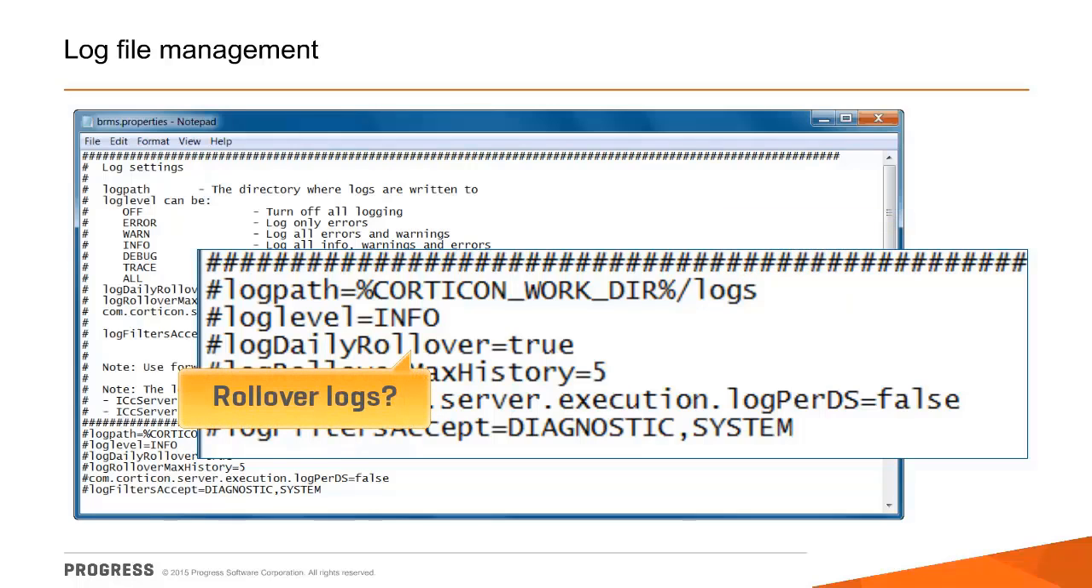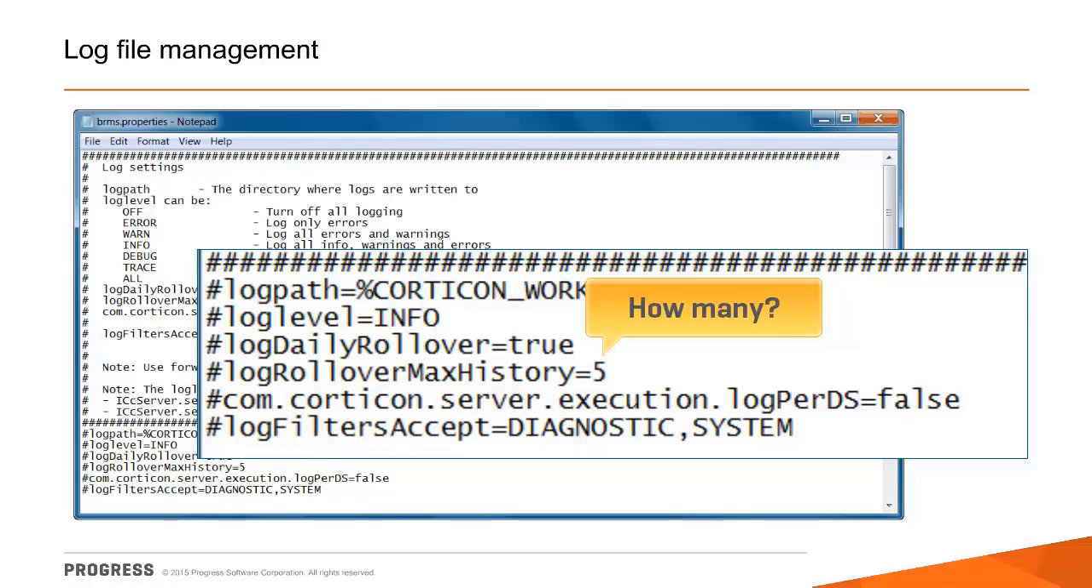The log daily rollover specifies whether to roll over the logs based on elapsed time and size. The default value is true. You also have control over how many logs to retain, using the log rollover max history. The default value is 5.